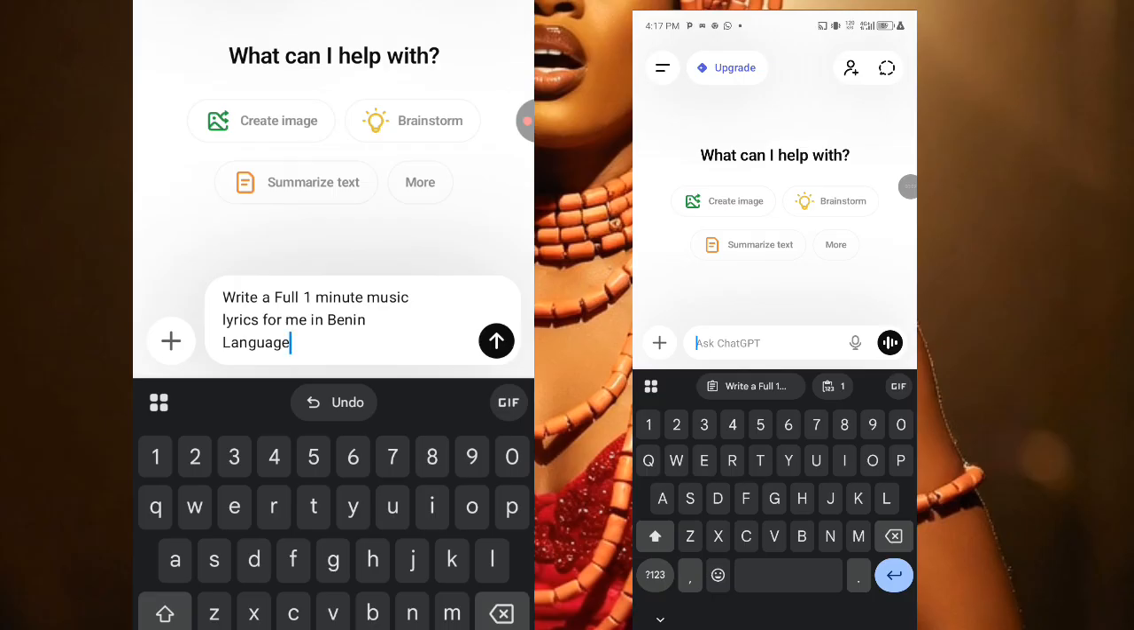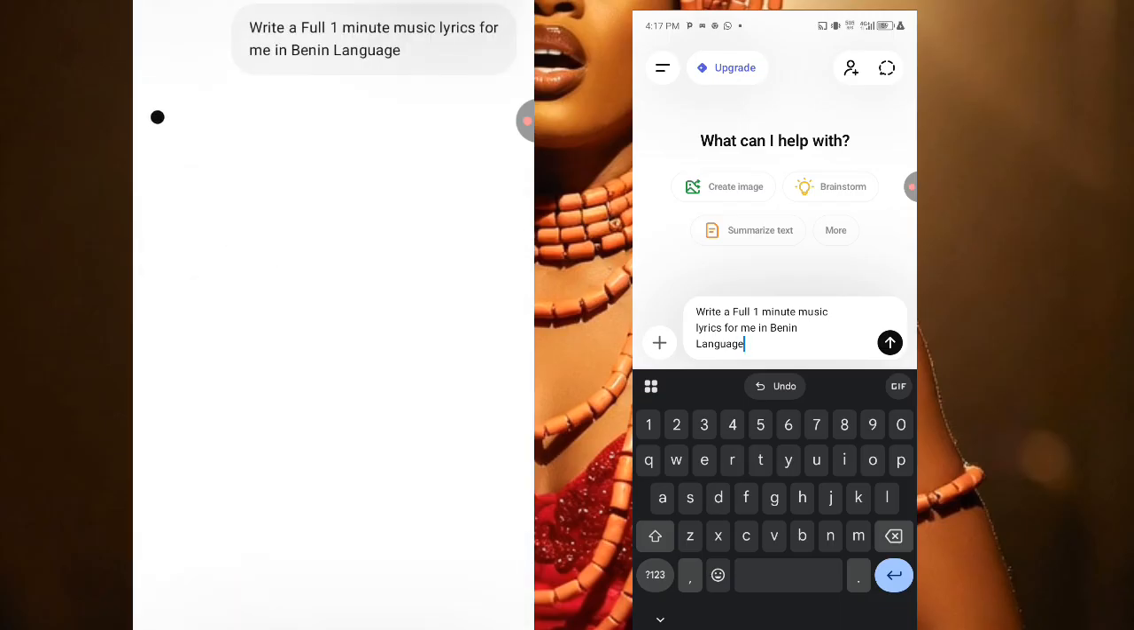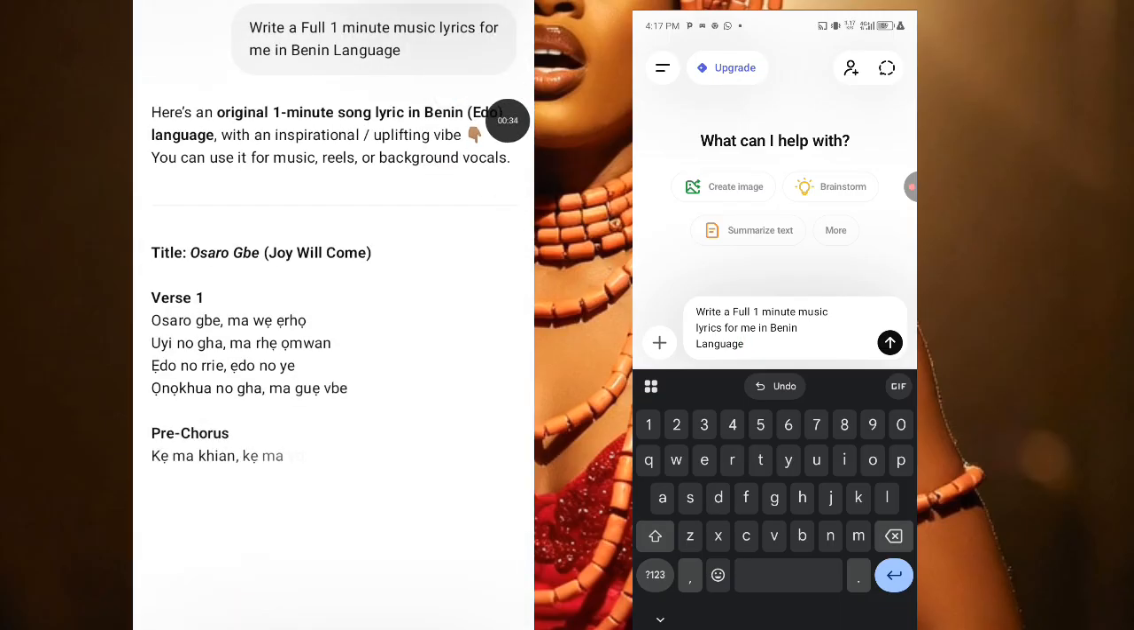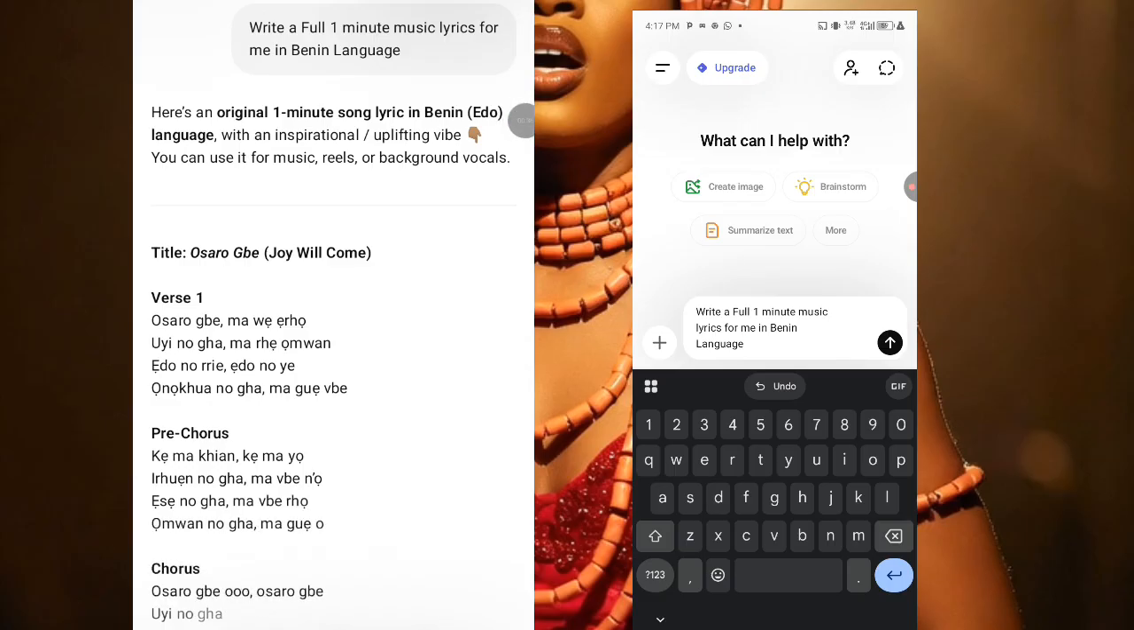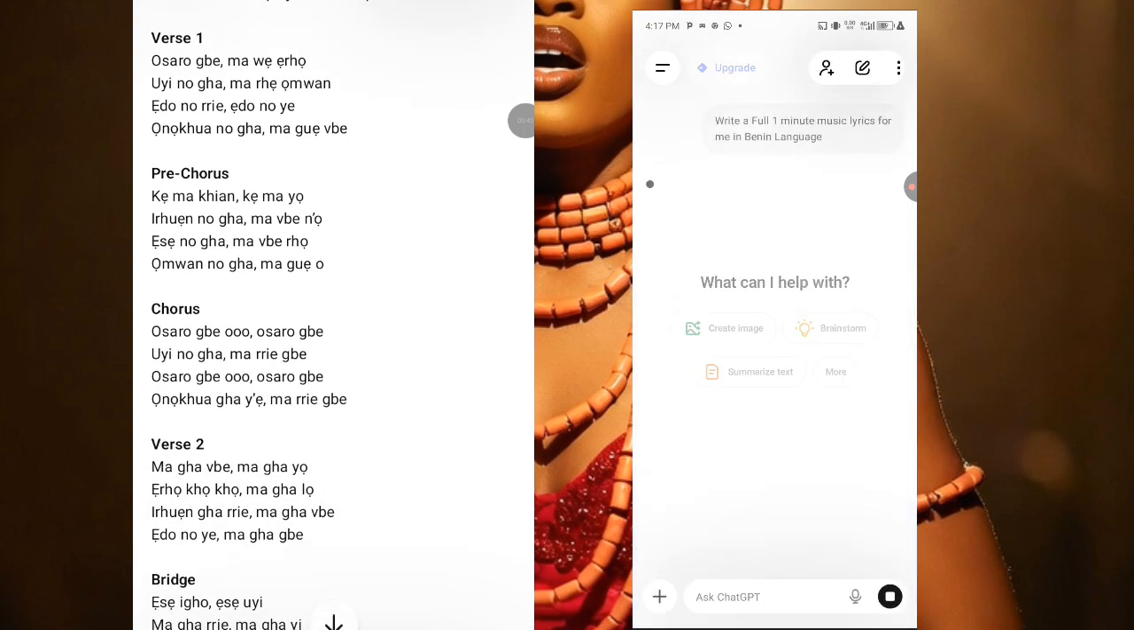Now, the first thing you will do is to come to ChatGPT. We want ChatGPT to write lyrics for us for this song. So I'm just going to drop this prompt for ChatGPT: Write a full 1 minute music lyrics for me in Benin language. I'm going to be using Benin language first. I'm just going to drop this prompt with ChatGPT and let ChatGPT write the lyrics for us.